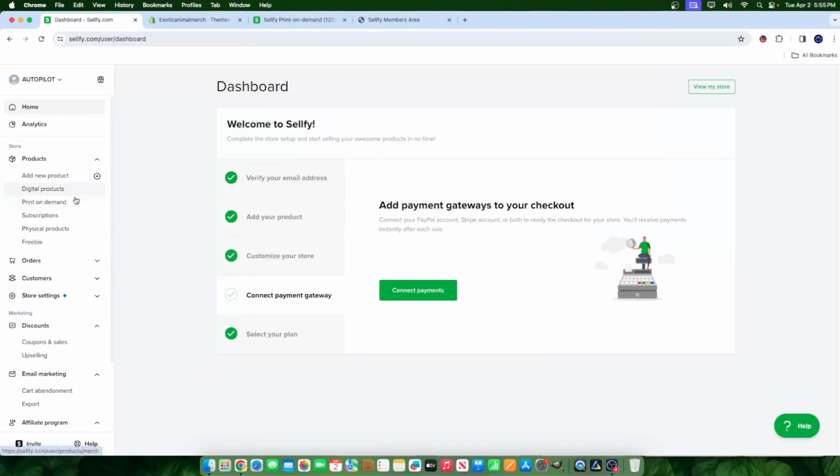So this is Selfi. Selfi is a platform, like I said, where you can create your own print-on-demand store. And first thing, obviously, they have a checklist: adding your own product, customizing your store. You guys are already going to see this when you go into the software.